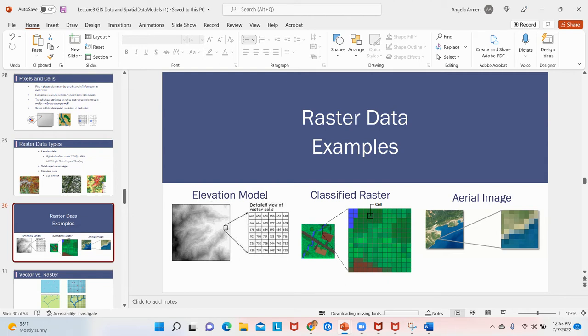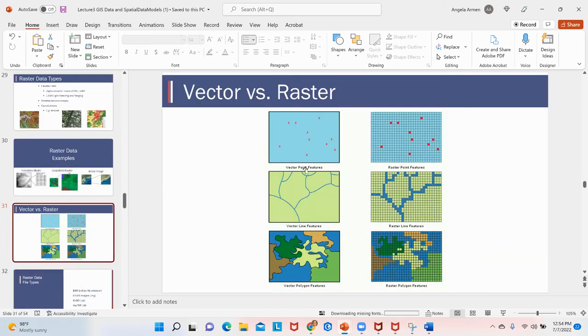Here's an example of an elevation model. If you take this single cell here, you'll see a detailed view of all of the other cells within this cell. So raster data, if you're able to zoom in on it, each cell has a certain sort of information, each pixel, if that's what you would like to also consider it as well.